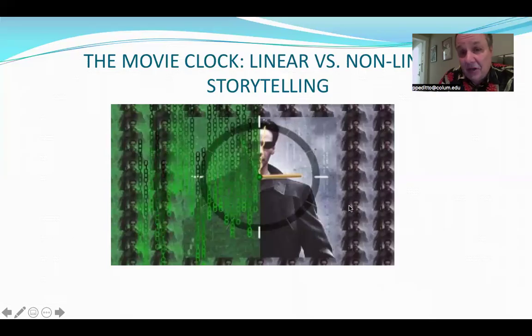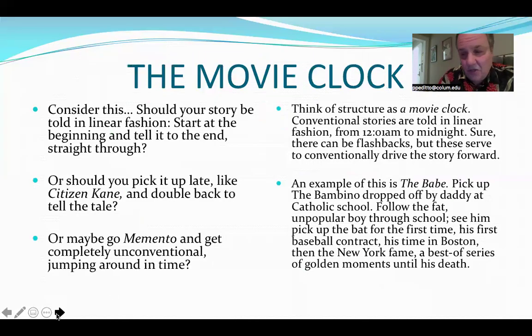That is linear storytelling. So you have to figure out in your own mind, how am I going to do this? Do I need to go back in time, mess with time, or not?